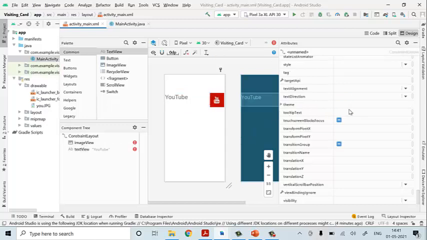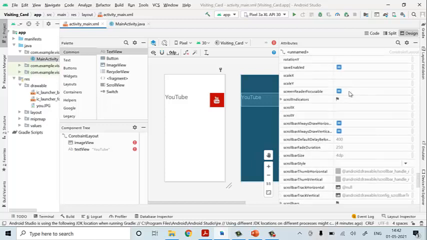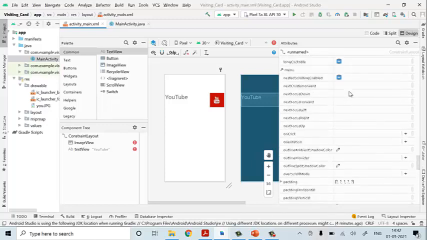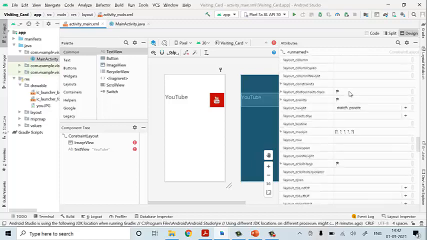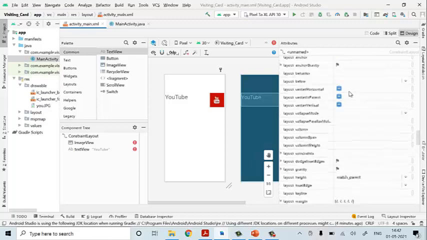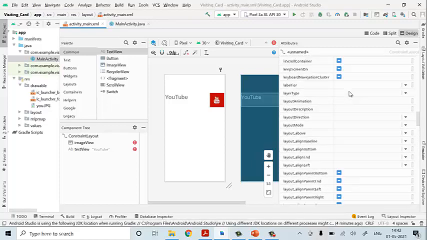Now I need to make it centered. So here there is a text alignment. There I need to put it as center. Now it is center. So I need to go for gravity. Okay, there will be a gravity.